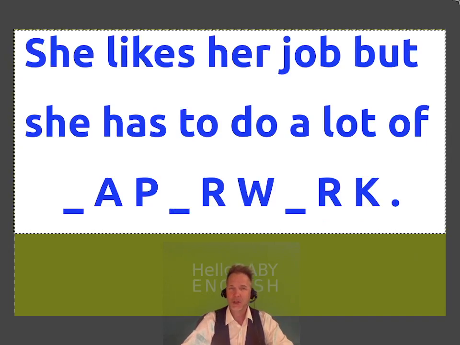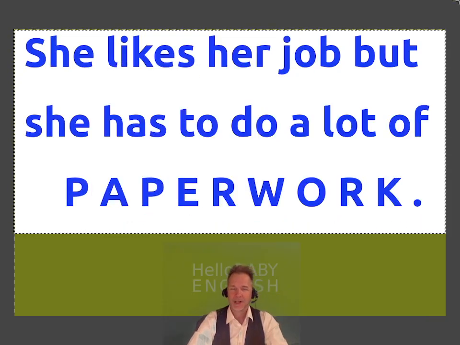She likes her job, but she has to do a lot of. This is working at a desk with documents, probably a pen. Paperwork. She has to do a lot of paperwork at a desk with documents.